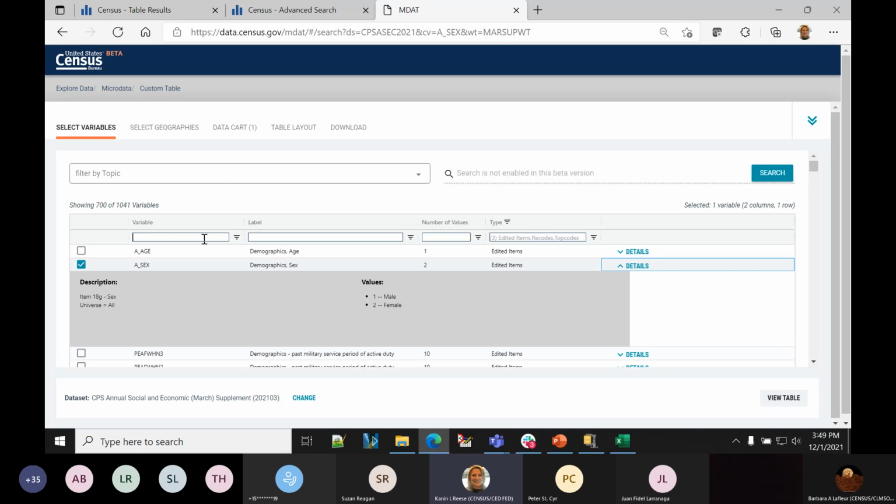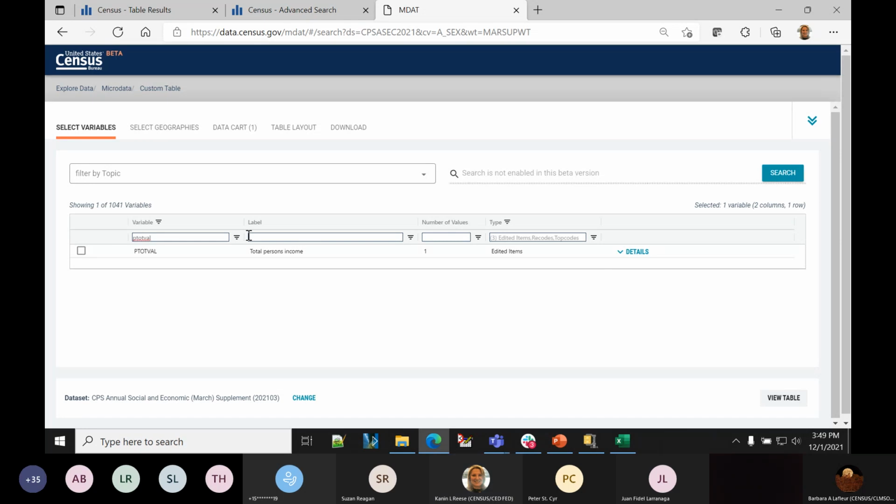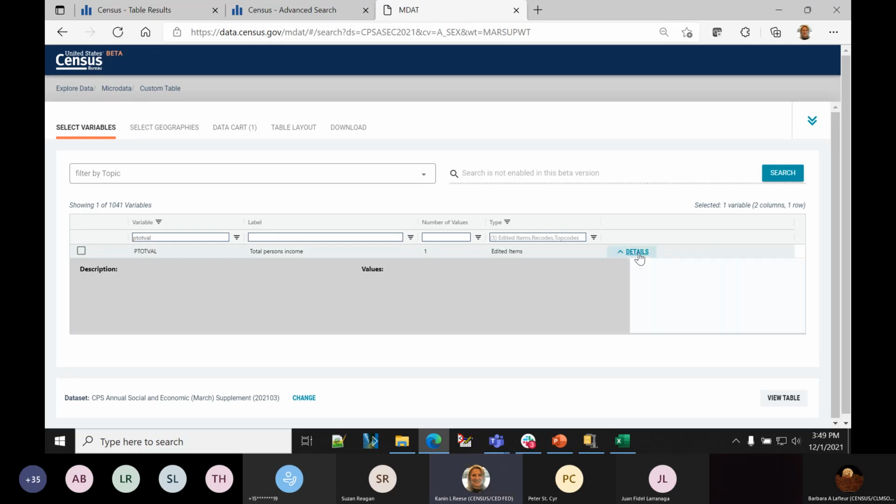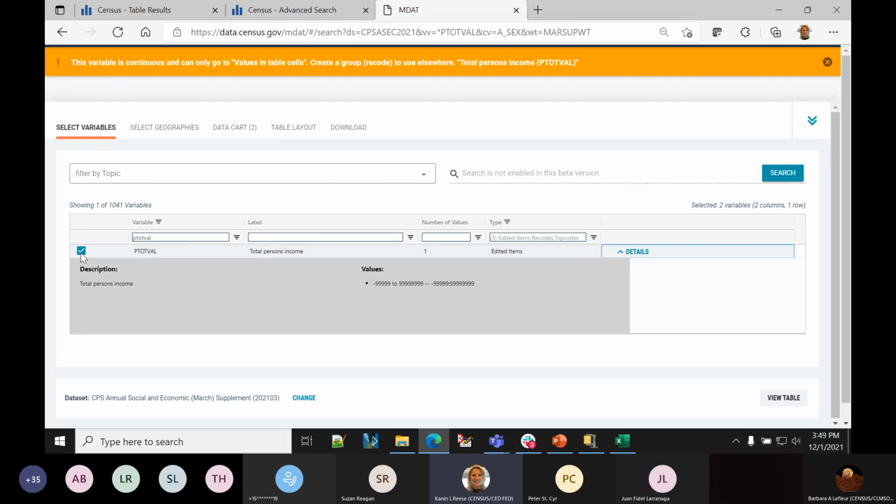And then it allows you to put in the variable or the label. So we do know the variable is PTOTVAL. And if you look, it's the total person's income. You could also have put that in the label. You could even have put in income and then scrolled down to see what's the best. But time is of the essence, so I just want to show you some basic things. This gives you a string value that you're going to need to recode, and that's fine because I'm going to show you how to do it. So I'm going to click on that.